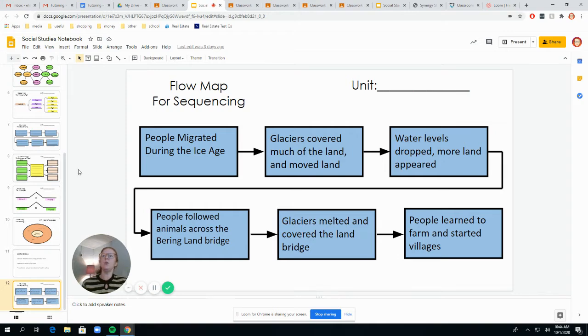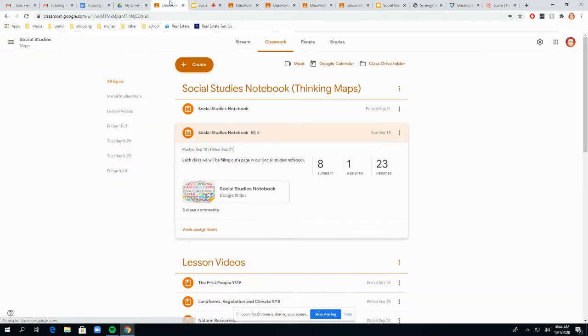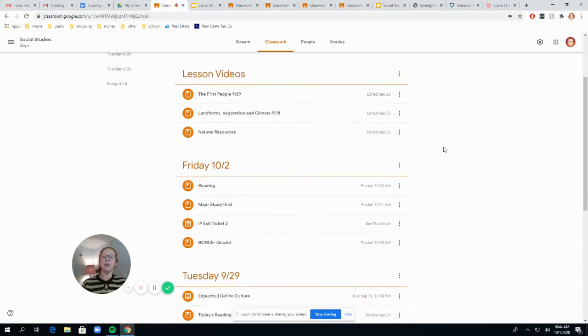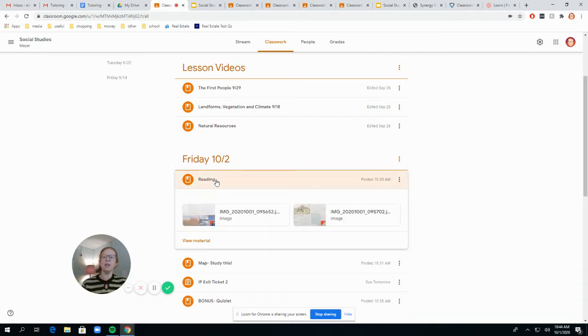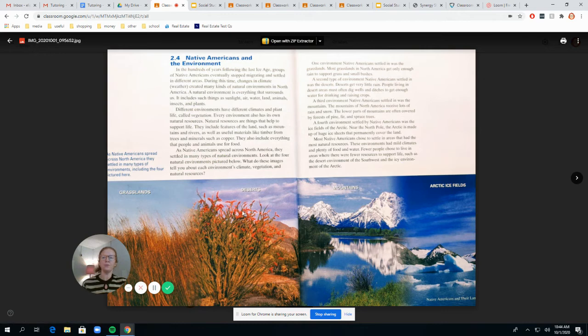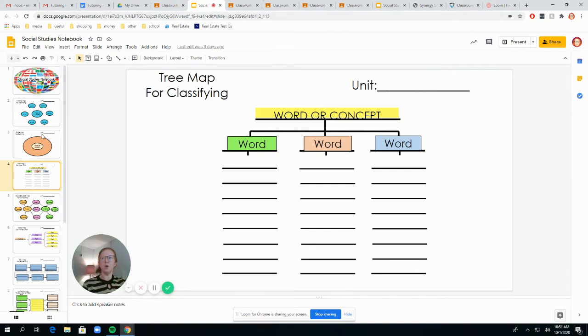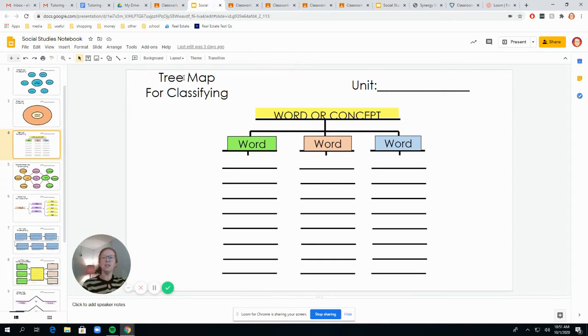So I'm going to keep this open in one tab, and then I'm going to be going over to my reading in my other tab. So Friday, which is today, reading right here, the first one. So I'm going to be going through my reading and filling out my thinking maps, also called my social studies notebook. Okay, so we'll start our reading here in just a sec, but I want to click over to our notebook. Today we'll be using the tree map for classifying.